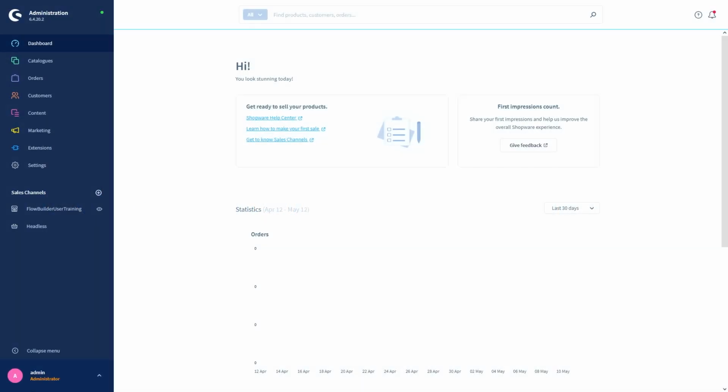Hi there! In this video, we'll cover one of Shopware 6's most powerful features, the Flow Builder. What is the Flow Builder? The Flow Builder is a tool that allows for automating and customizing processes in your shop without programming knowledge. Based on triggers, or you could say events, you can determine the flow of procedures in your shop which follow after that event. Let's have a look at it.